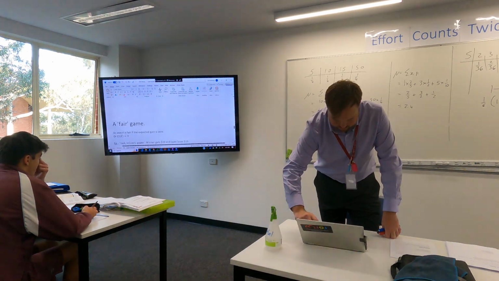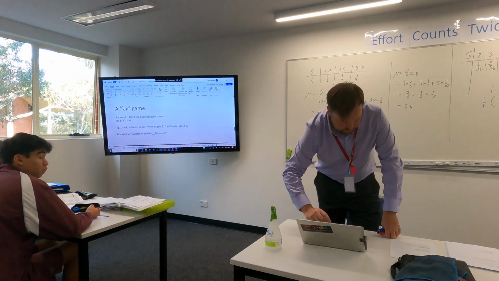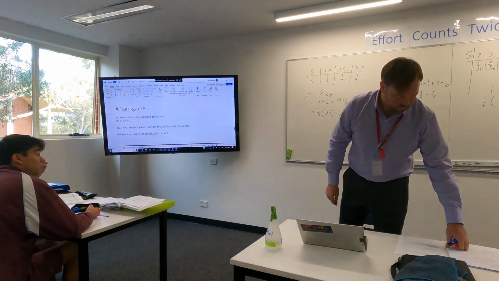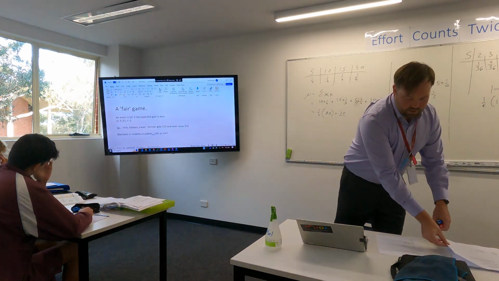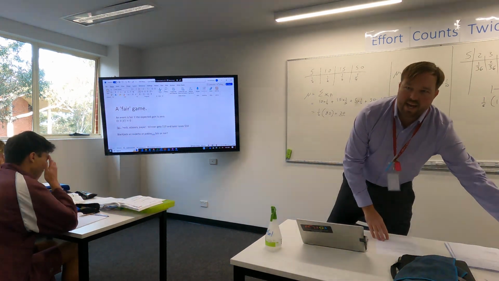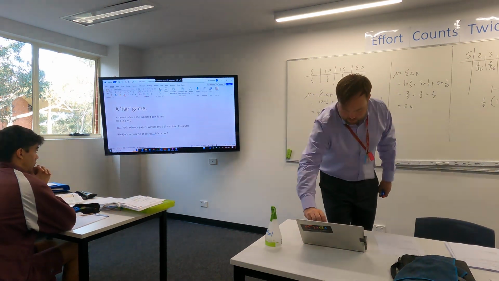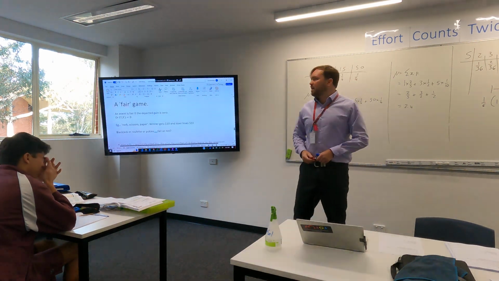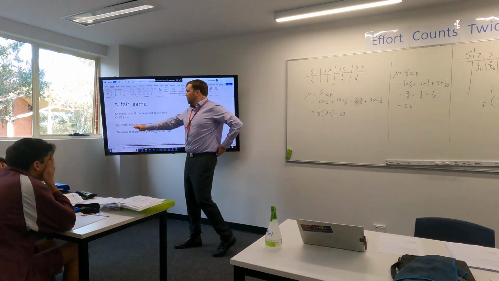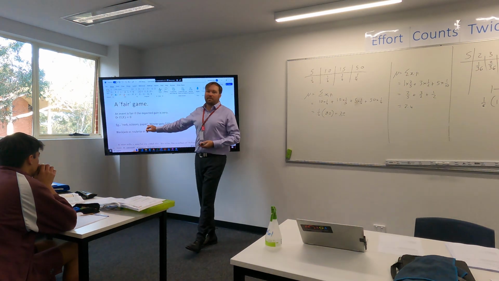Alright, moving on. So, a fair game. I've mentioned this concept already. A fair game is one where nothing is lost or won. Another way to state a fair game would be that the expected value is 0.